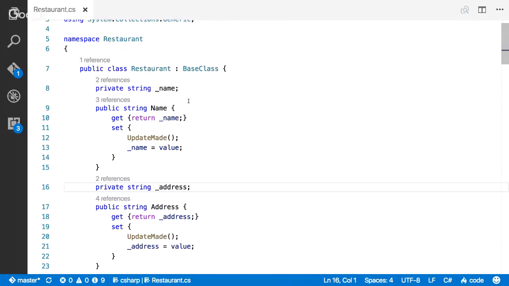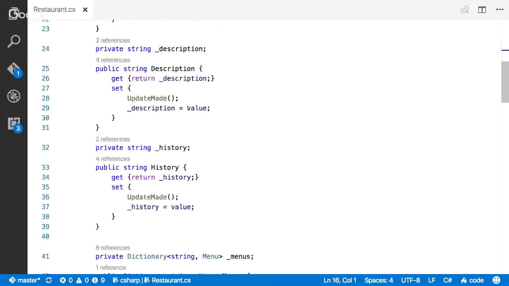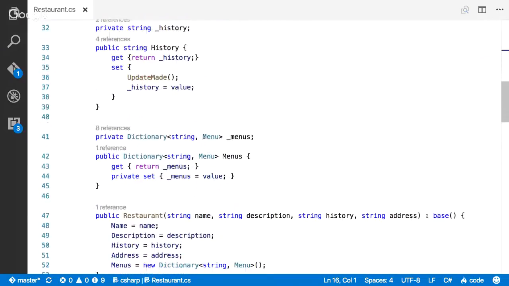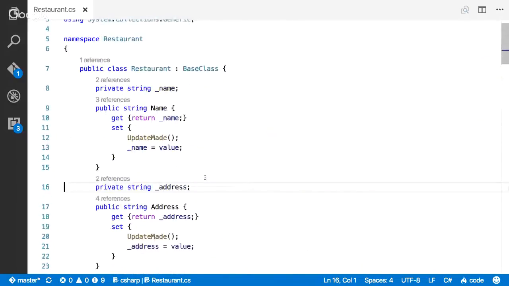So our restaurant has a name, an address, a description, and a history. And it has a bunch of menus. Because restaurants often do have multiple menus. You'll have breakfast menu, brunch menu, lunch menu, dinner menu, Valentine's Day menu. Sort of depends, time of year. Restaurants will have a lot of menus.